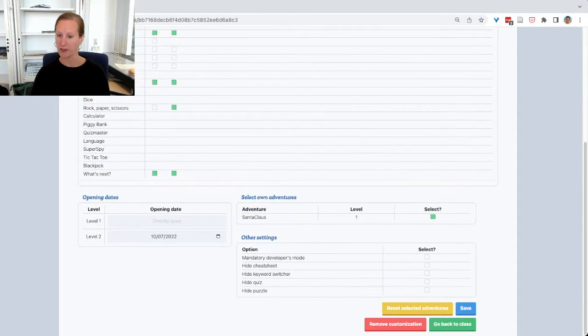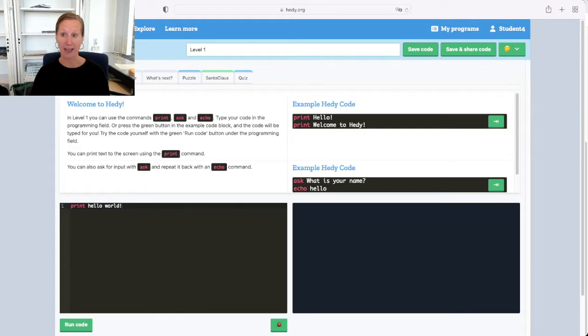What you can also do, here in these other settings, is further customize what the UI looks like for your students. For example, you can hide the puzzle and the quiz. So if I click this, the puzzle and the quiz will no longer be visible. If I click save here, now I will go to one of the students in this class so you can see what it looks like. This is a student in my class, student 4, and initially puzzle and quiz were still there. But now I have saved, and if I reload the page, you see that the puzzle and the quiz are gone.